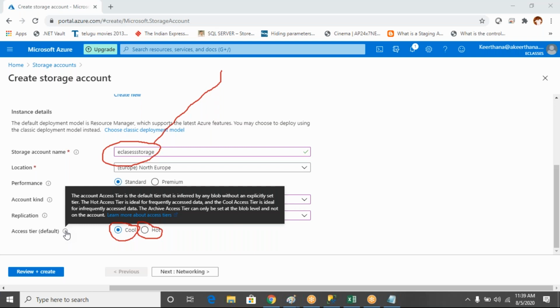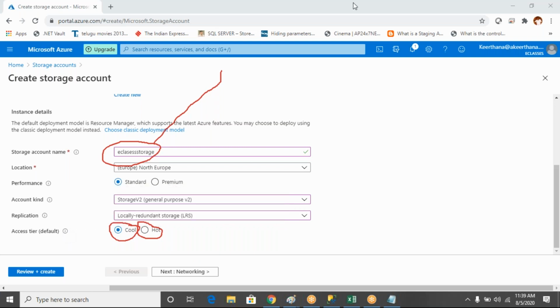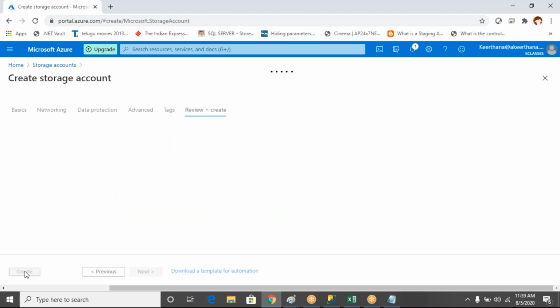The account access type is the default type inferred by the blob without explicitly setting a type. The hot access type is ideal for frequently accessed data from your storage account. The cool access type is ideal for infrequently accessed data, when you are accessing the data irregularly. So I'm going to use the cool type only, then review and create the storage account.